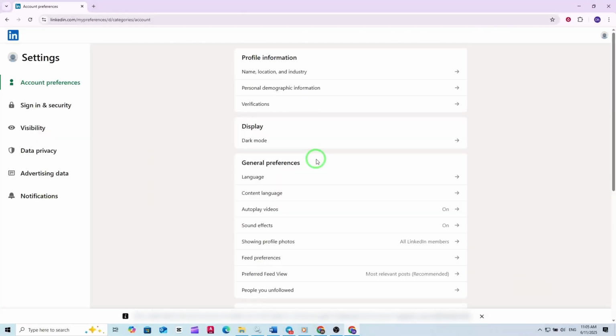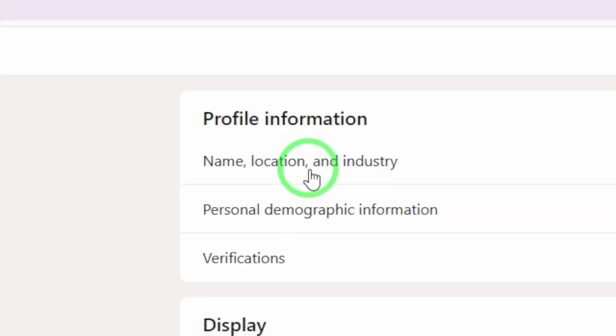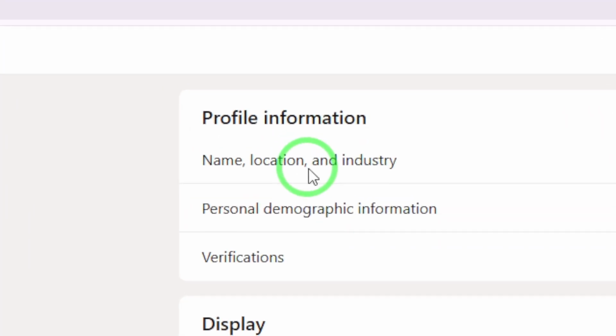This will take you to your account settings page, where you can manage all your personal information and preferences. On the left-hand side, you'll see a list of options. Click on Account Preferences to expand the menu. Now, look for the section labeled Name, Location, and Industry. Click on it to access your personal details. Here, you'll see your current country listed.